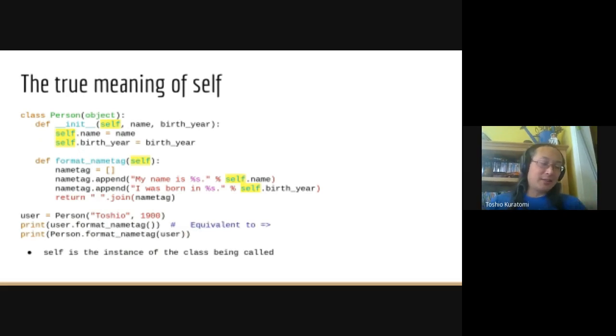It's kind of equivalent to this code here. So we had print(user.format_name_tag()) with an empty parameter list. Python is sort of saying, okay, well, take the Person class, find the format_name_tag method on that, and then call it with user as the parameter to that function.